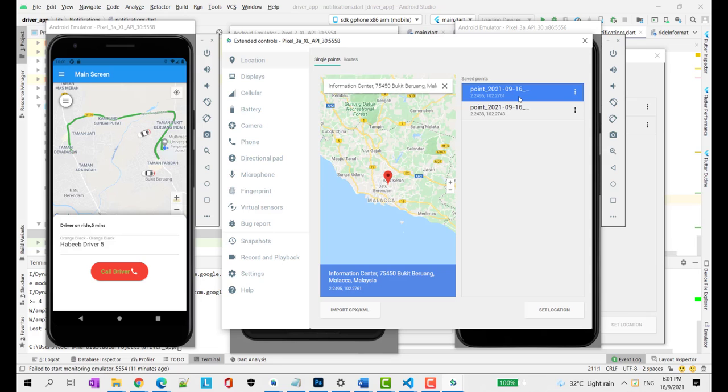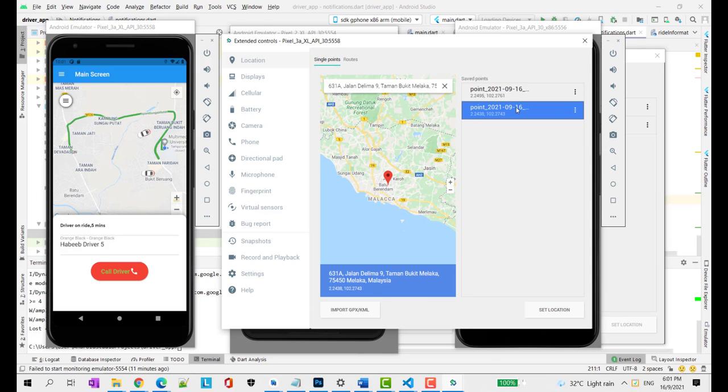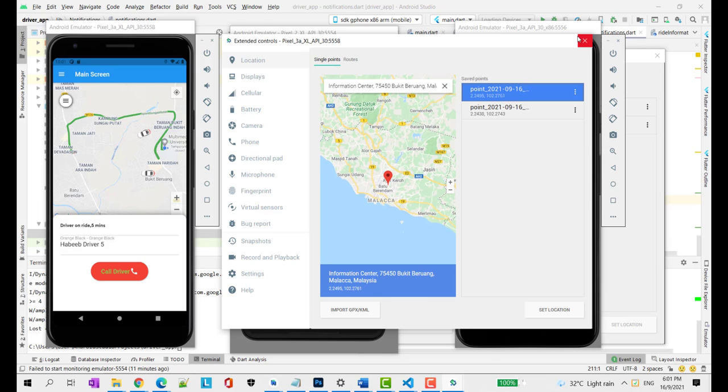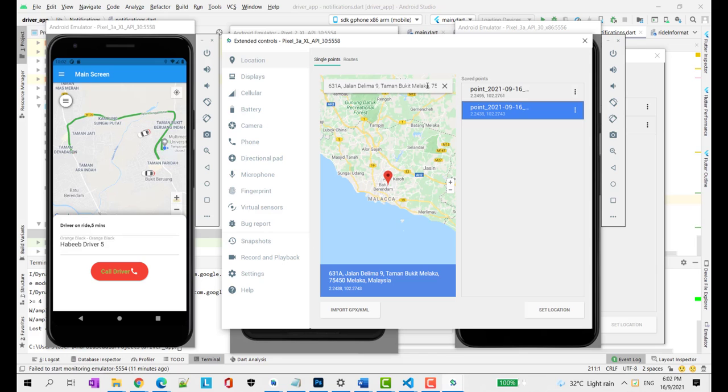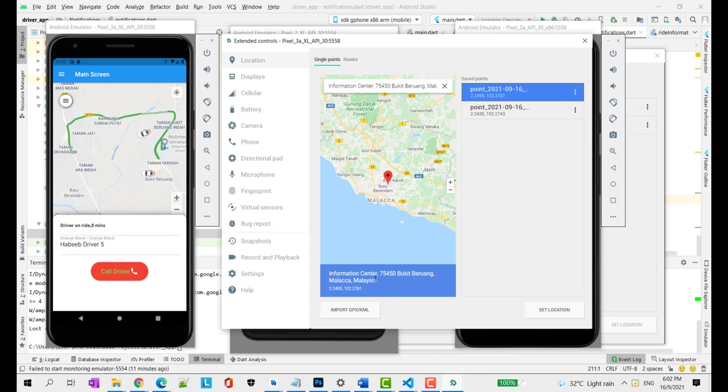The rider is in the information. Let me check where is that rider. I think it is in the information center. Okay, so the driver will need to go to the information center.